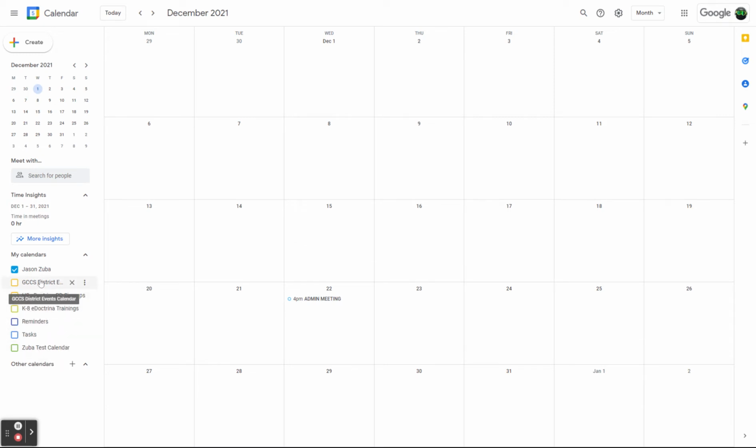I have a whole bunch of other calendars that I've created or work with, and I have just left the one next to my name as checked. So this is the only one that I can see currently. All my other calendars are still there. I just don't see them on the screen right now.